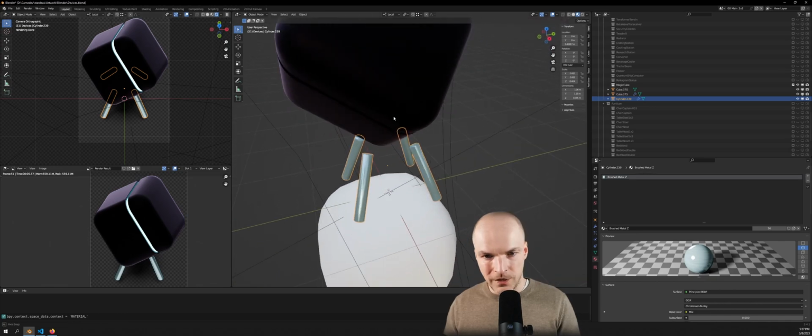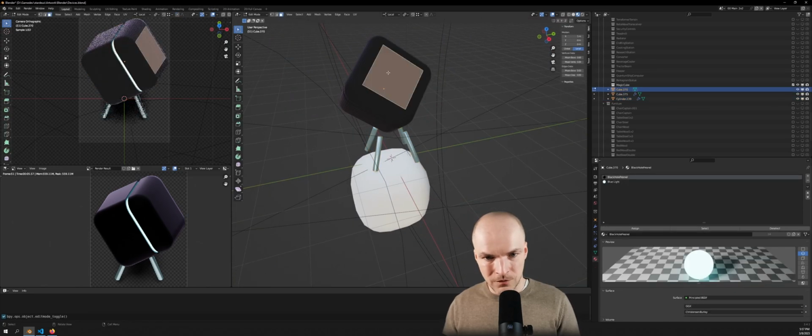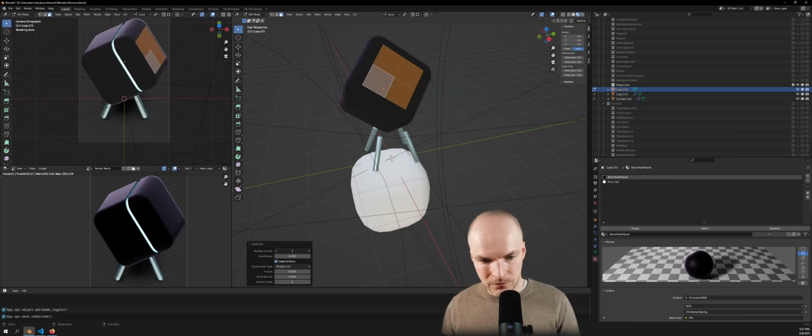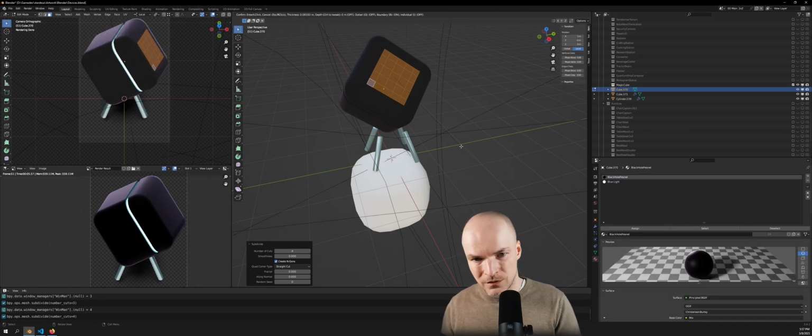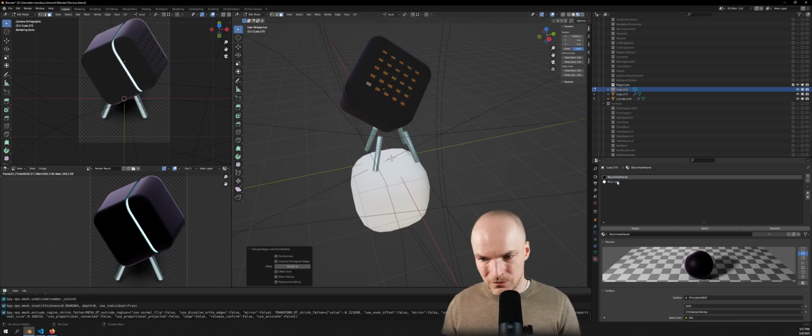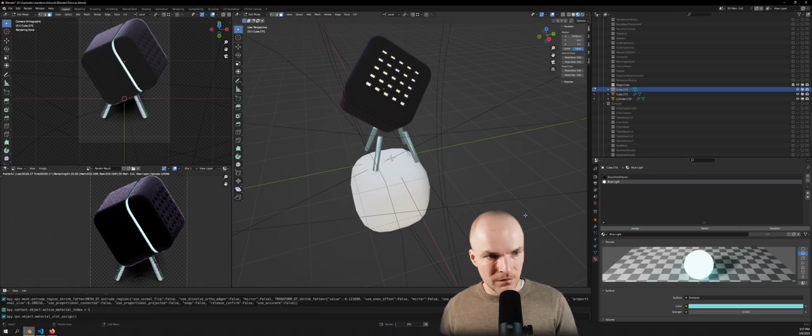Now this looks like a cannon of some sort, so we could select this face, maybe subdivide a bunch of times, and maybe do inset individual, extrude along normals inwards and add those little blue lights there. And there we go, we have something like that.